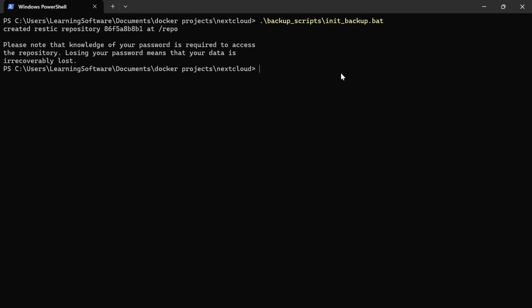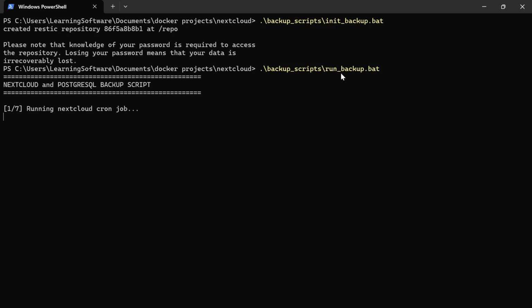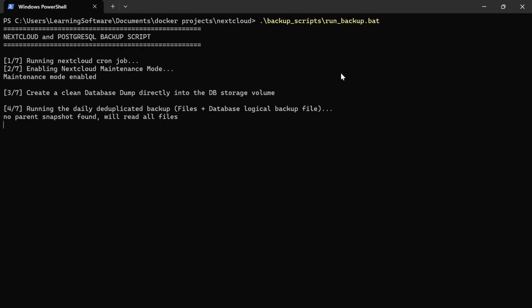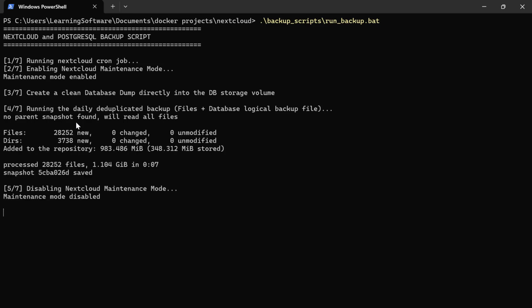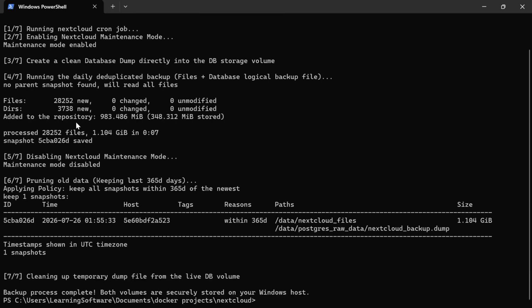Now let's try to run the next script, which is backup scripts run backup. So run backup will create a backup of your Nextcloud application and database. So let's run this. And now the script we have discussed is basically running. So each backup step is being done, and since there is no initial snapshot, it is creating a full snapshot. From the next time, it will create a differential backup.